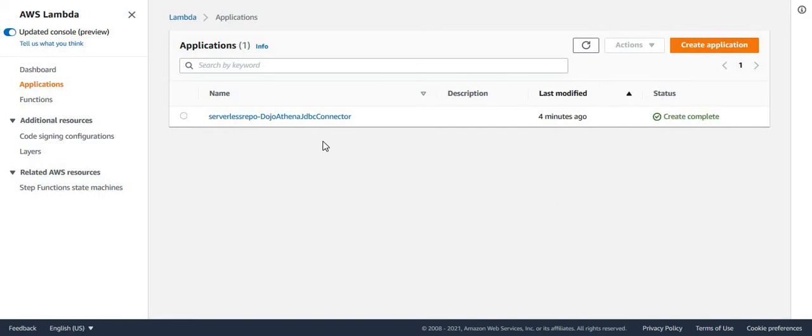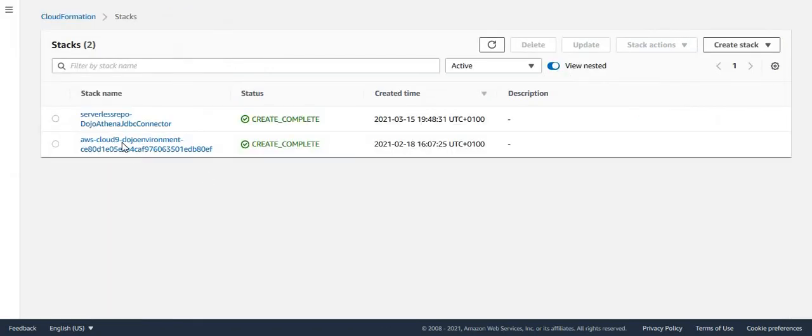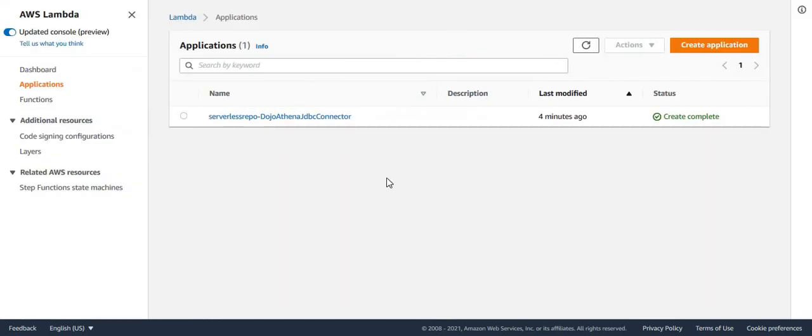Okay, you can see that my connector application is create complete. It is ready, and as I mentioned earlier, it uses CloudFormation to deploy the whole stack. If you go to CloudFormation, you can see this CloudFormation stack over here. If you want to remove this configuration, whatever we did so far, like creating the application and Lambda function, you can simply delete this stack and it will clean up everything. So my connector is ready.